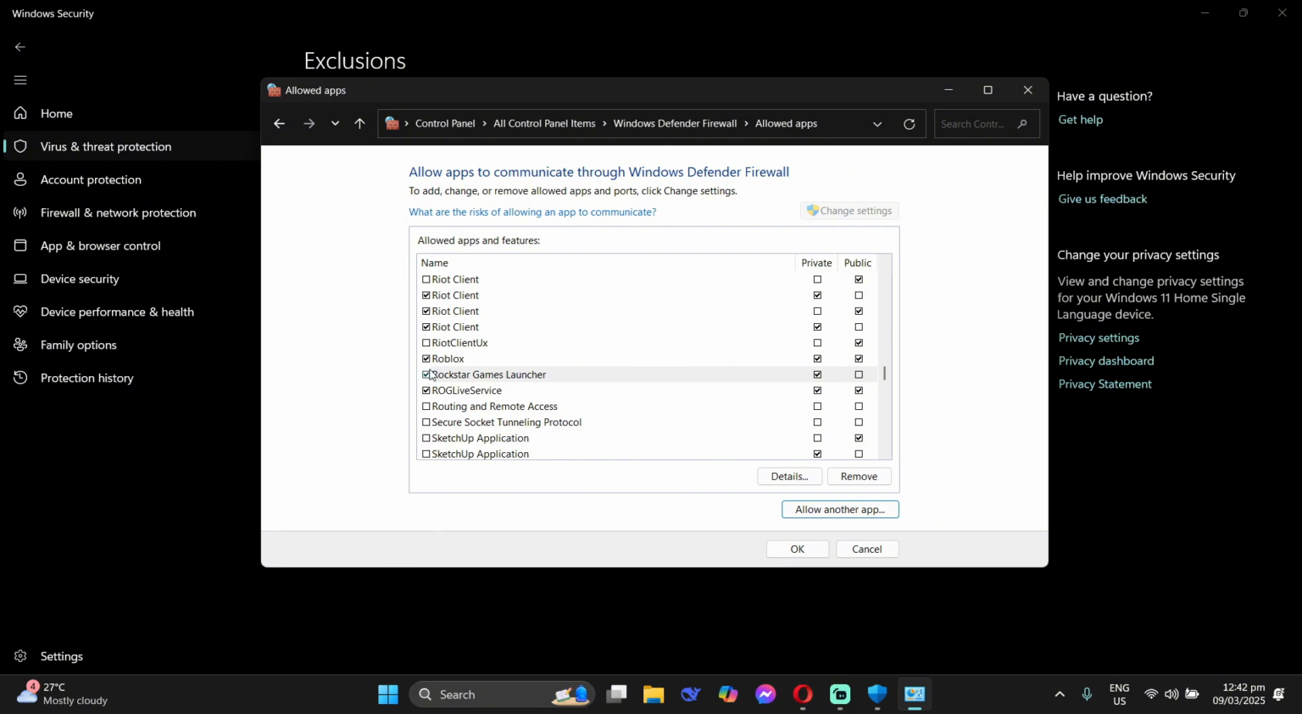Now once it's here, make sure that all boxes are checked. So you need to check this too, then click OK.